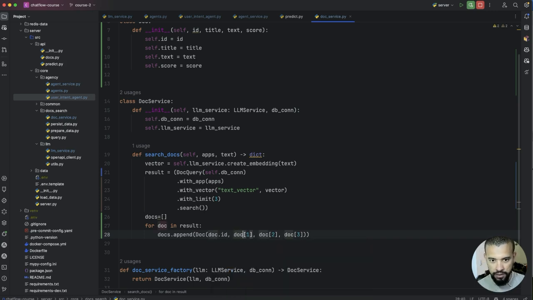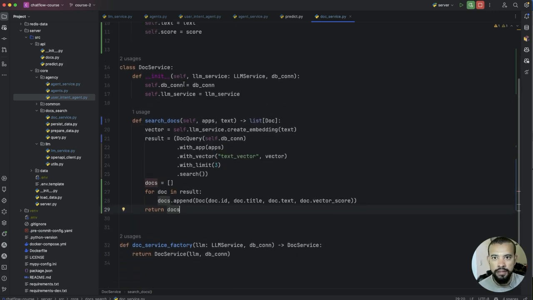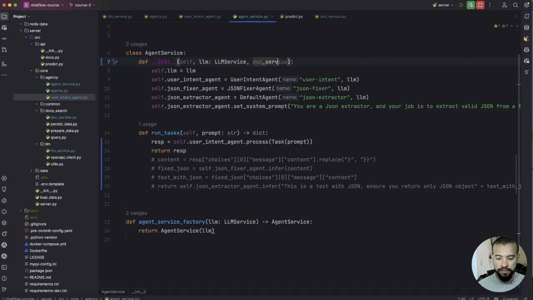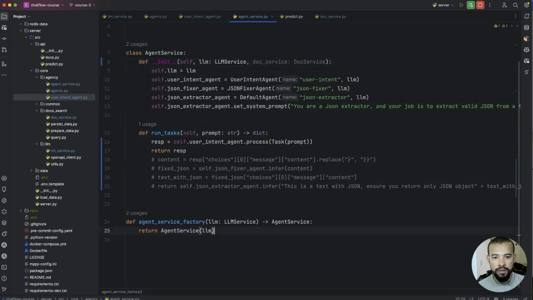For each doc, we set doc.id, doc.title, text, and vector, then we return the doc. And here will now be a list of docs. And now let's add the doc service to our agent. Add the doc service to an agent, for we also need it here.